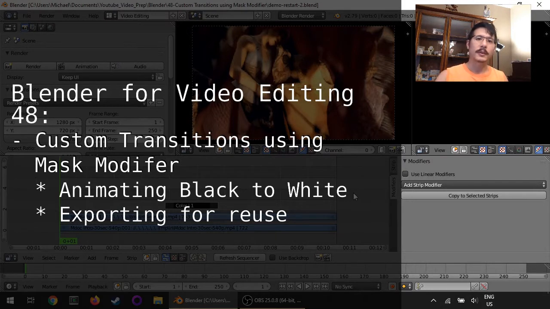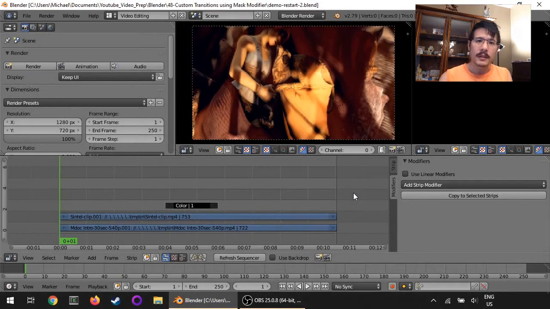Today we're going to talk about how to create your own custom transitions using what we've learned so far about the mask modifier. A transition is basically some kind of animation where you start off with a totally black scene and then it becomes completely white over time. So let's take that understanding now and try to create something that you can't get out of the box with Blender.